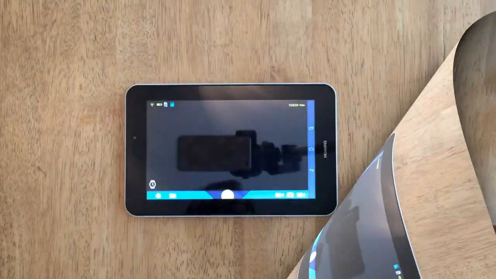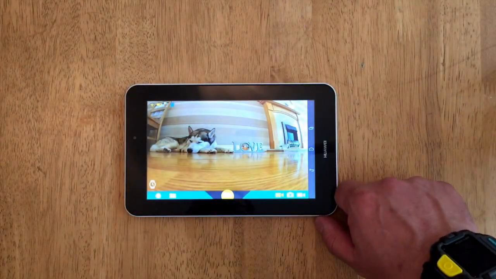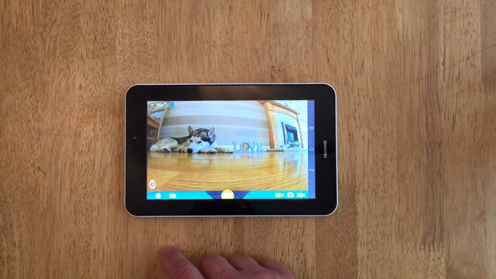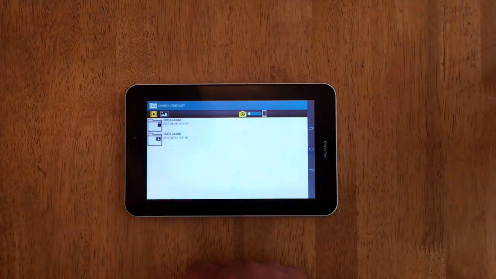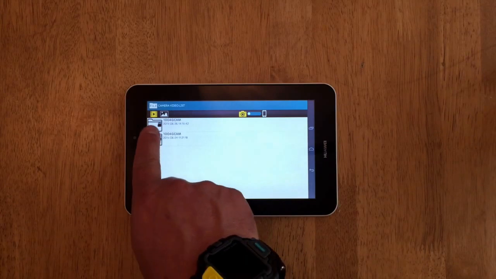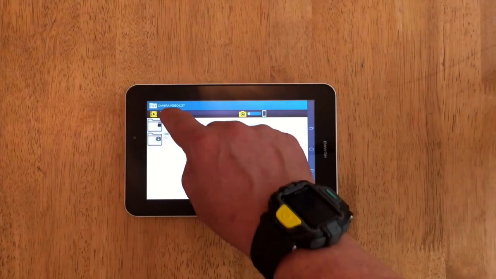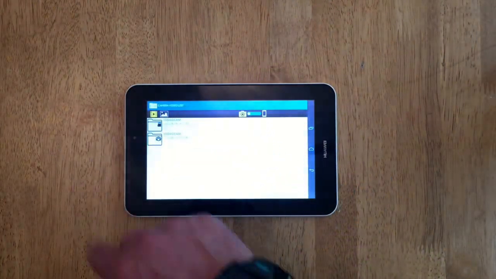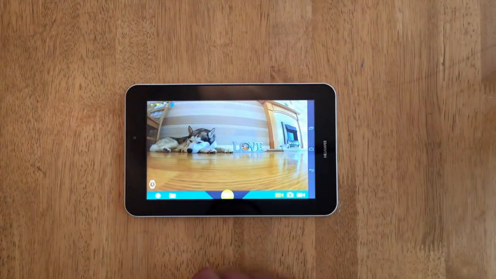Let's go back to the screen, see how Louis is. Oh, no, he's still tired. We have file then. So file will show you a list of when you've taken stills or videos and how they're stored. Okay. So then to go back, camera mode, record.